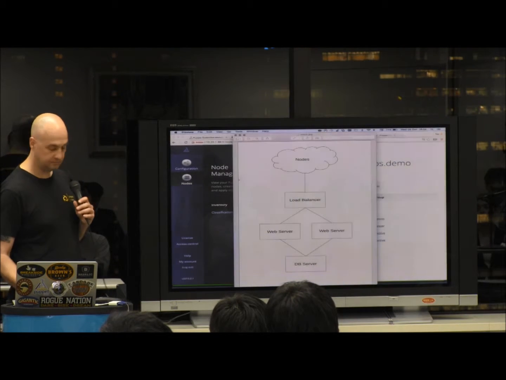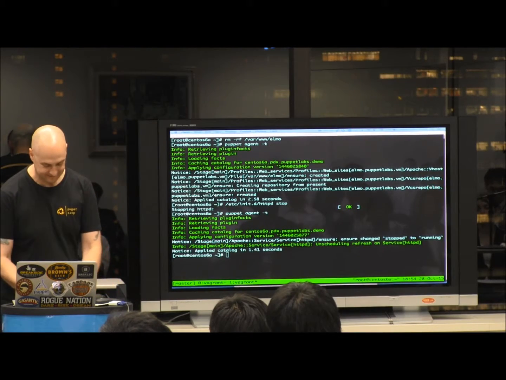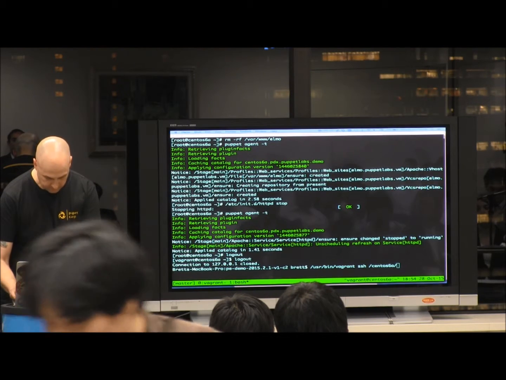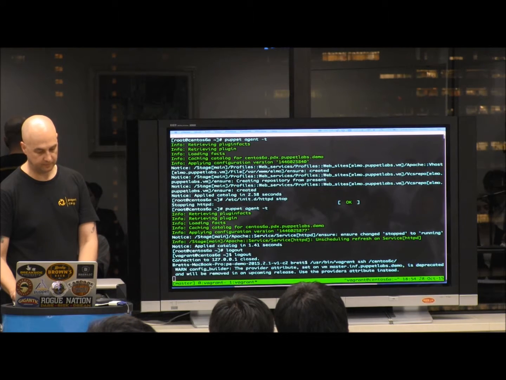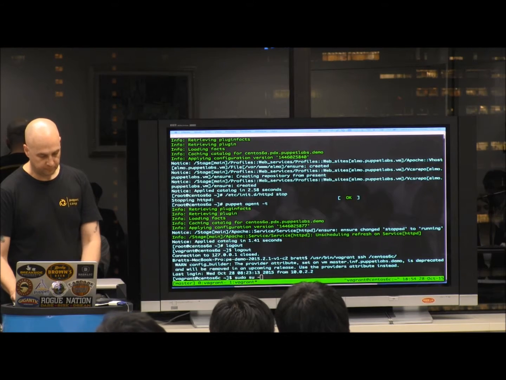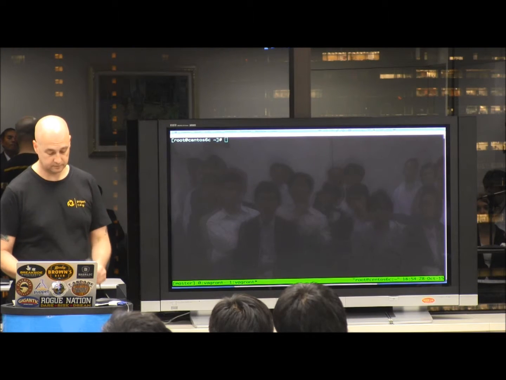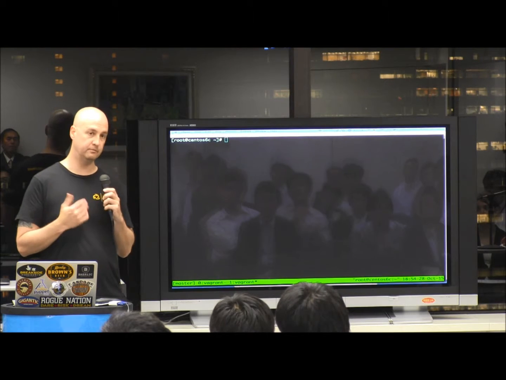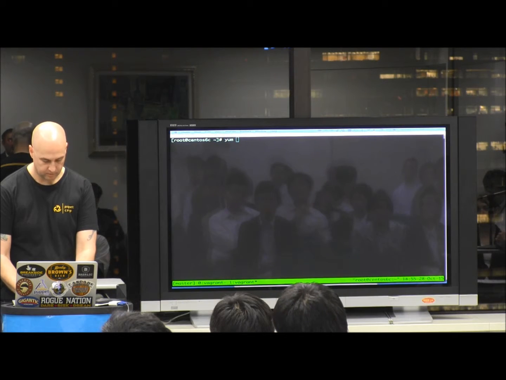So with my load balancer, I'm now on the load balancer. If I destroy all the configuration for the load balancer, Puppet will rebuild it for me.